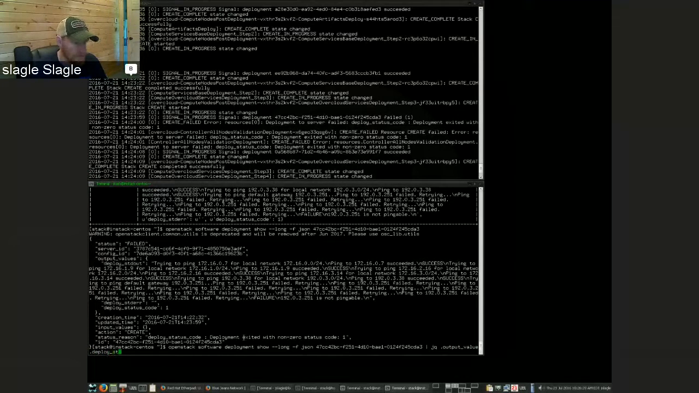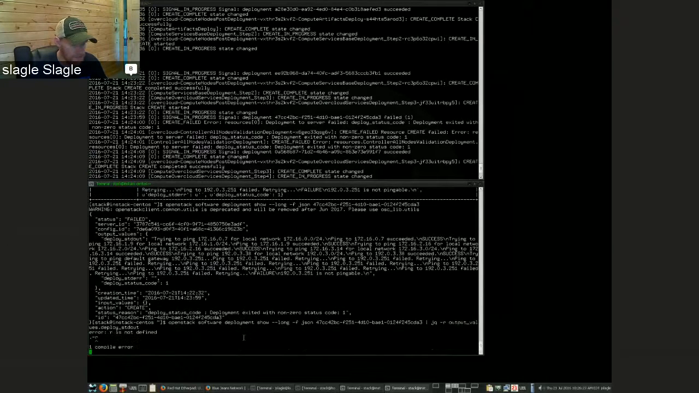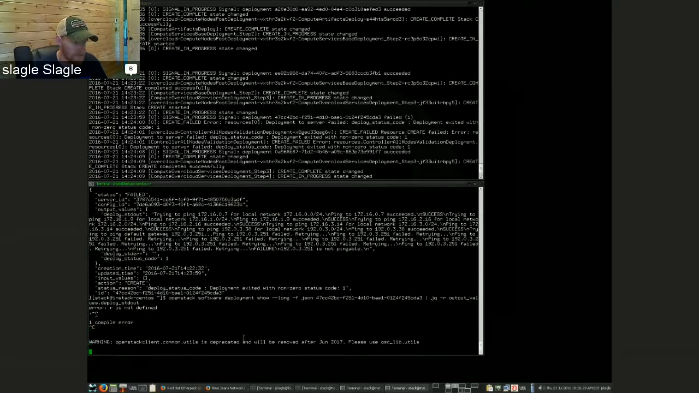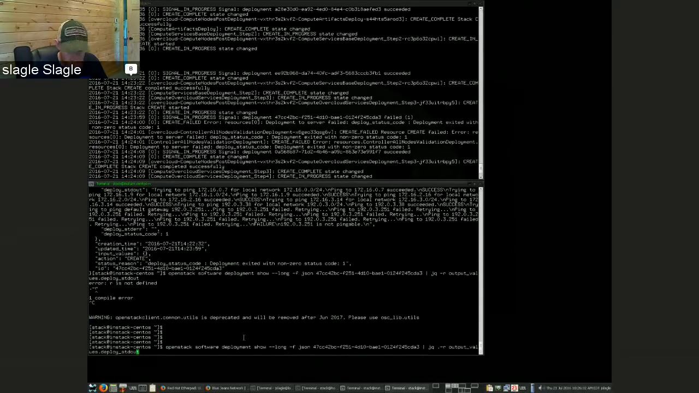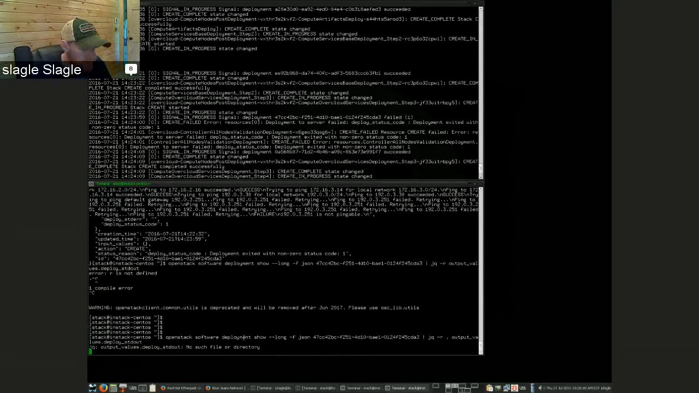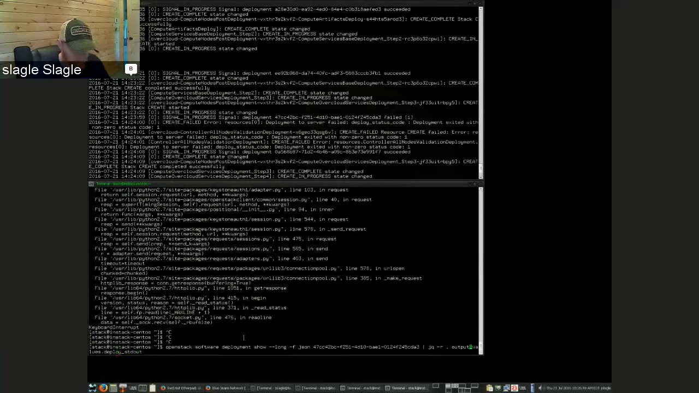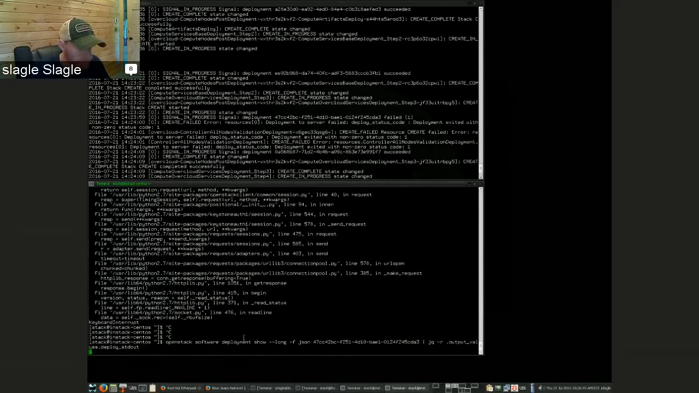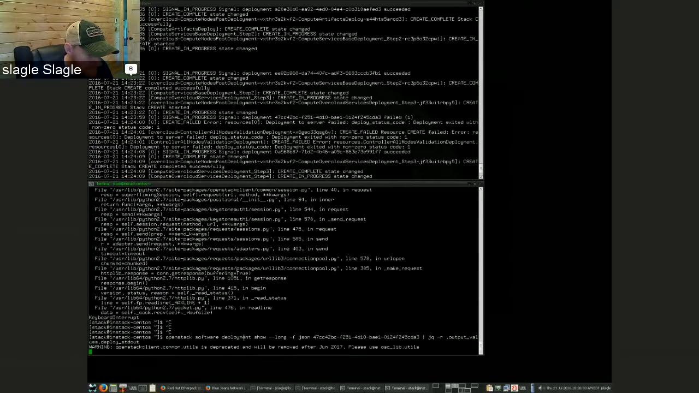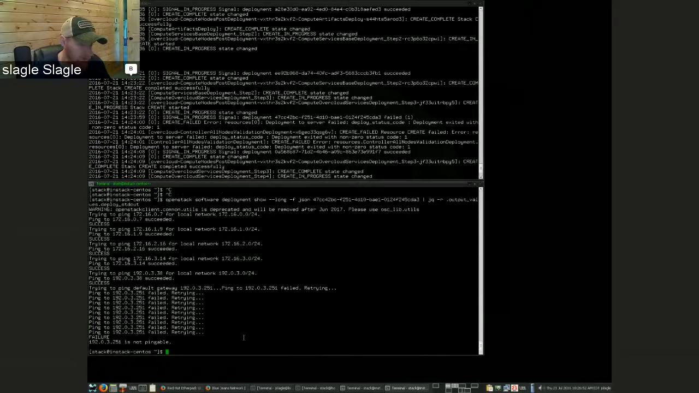So I'm just going to tell it to put this key from JSON, and of course I messed up the syntax. Let's try that again. All right, and I messed up the syntax again. Let's try that again. All right, boom, there you go. So now you've got some output. You can see that during this validation deployment, we attempt to ping some IP addresses.